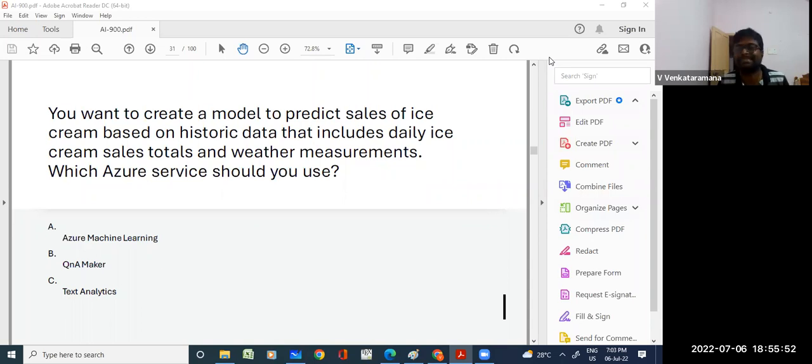You are right. It is a regression problem because you are going to predict the sales of ice cream.